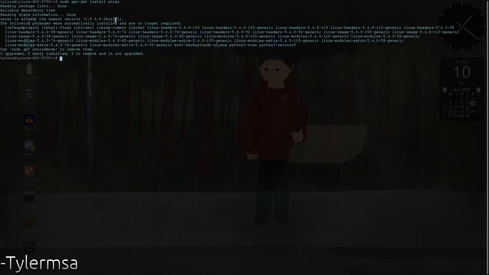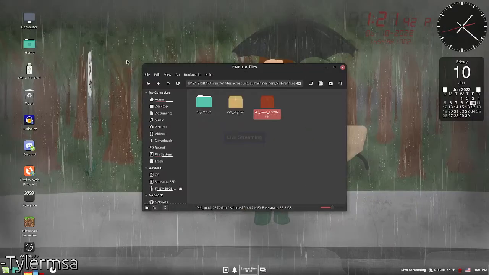As you can see, I've already installed it, and for some Linux distros it already comes pre-installed. Just know that if you run the sudo command, because you're an administrator, you would have to type in your password. The next thing you need to do is find the file path for your RAR folders.